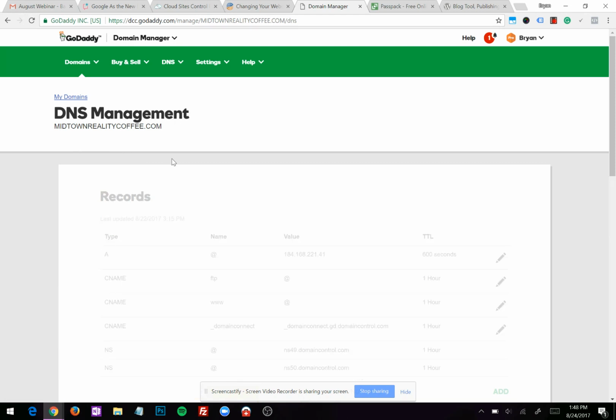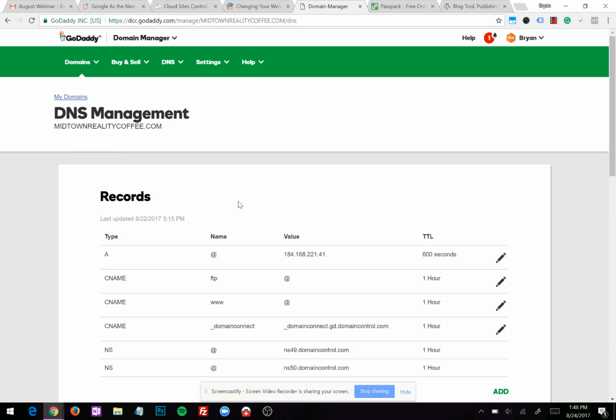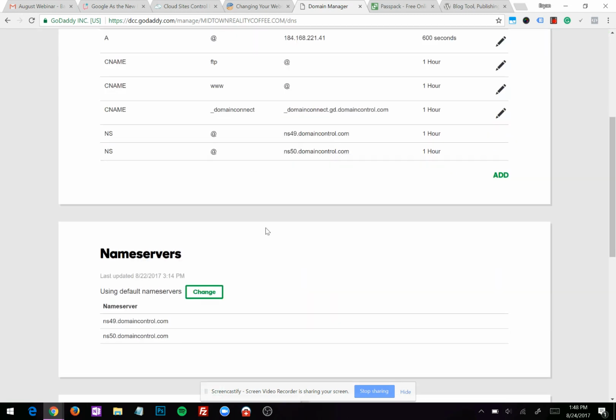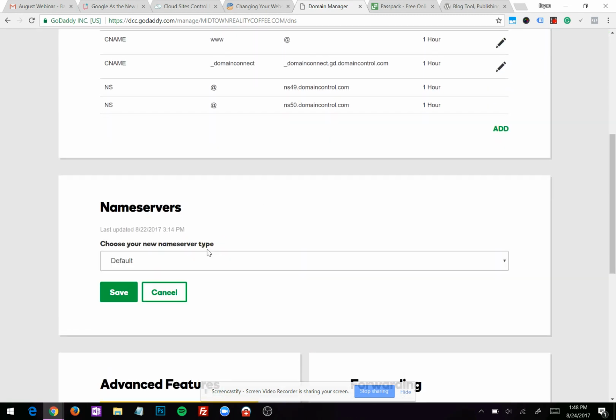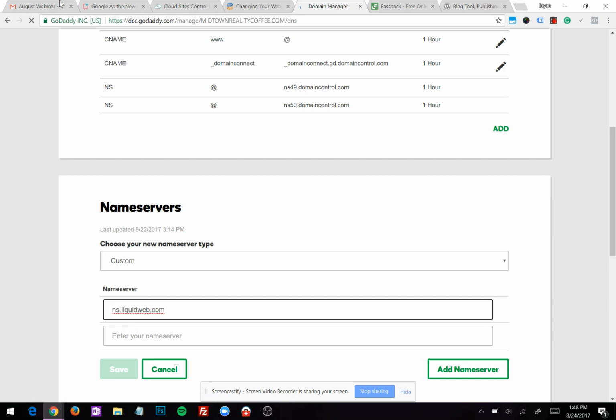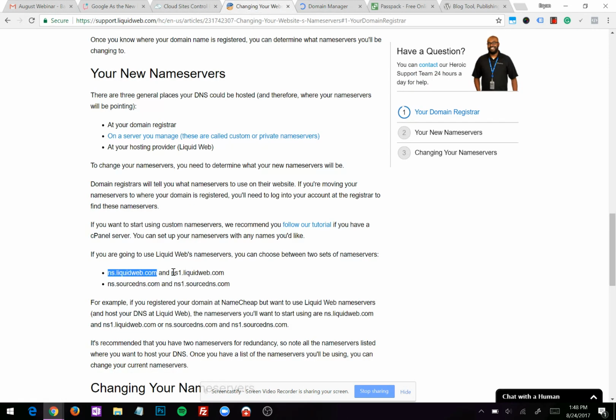If you're using GoDaddy, you can pretty much follow this step-by-step verbatim. So come down here to change on name servers. I'm going to use custom. Paste in the first one. Paste in the second one.